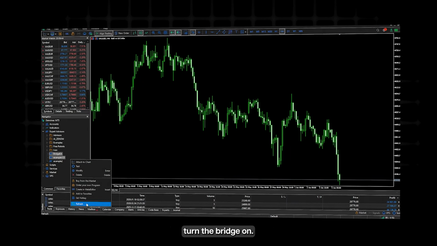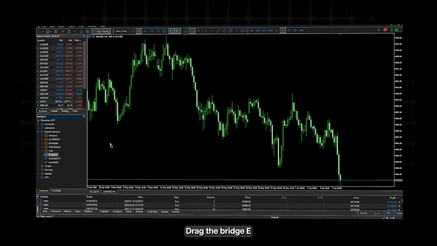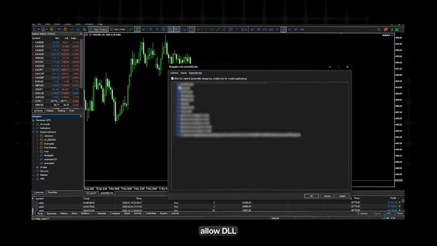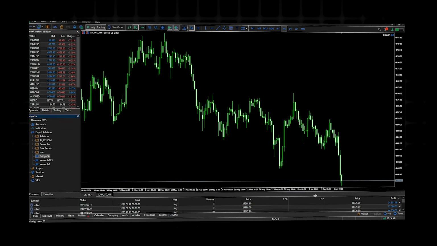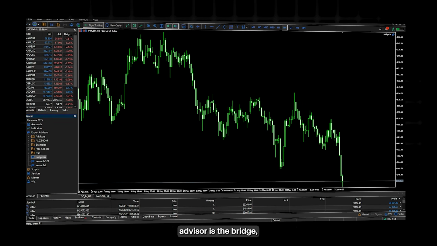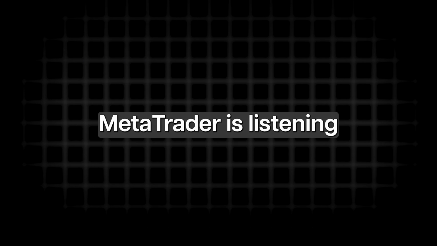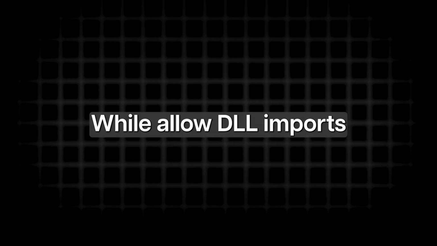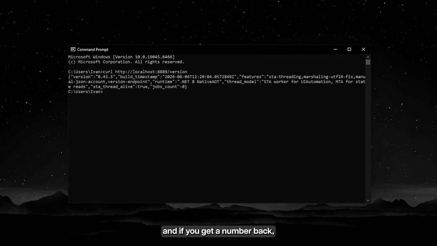Fourth, turn the bridge on. Reopen Metatrader, drag the bridge EA onto any chart, tick Allow DLL imports, and click OK. That little expert advisor is the bridge, and once it's on a chart, Metatrader is listening for Claude, while Allow DLL imports is what gives it permission. Run the version check, and if you get a number back, you're good.